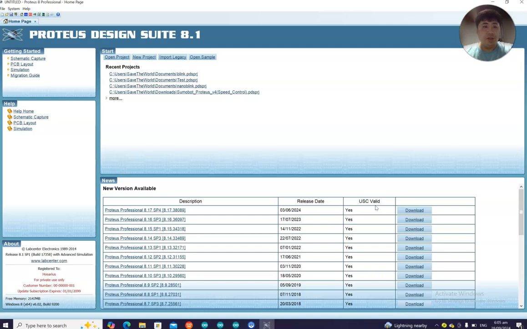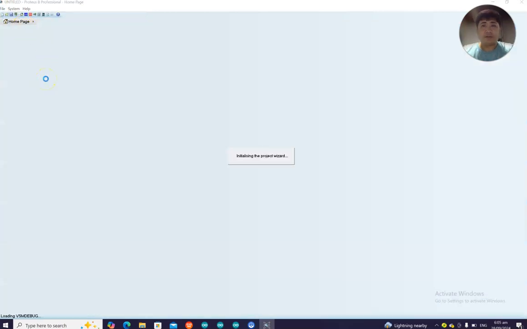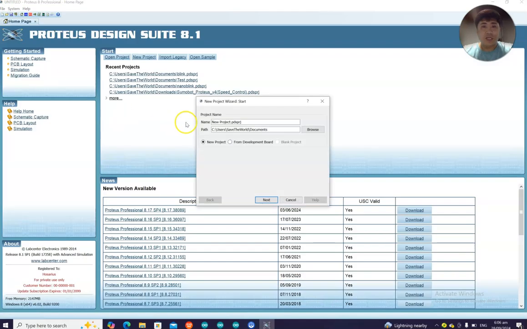So you will see this form. What you need to do is create a new project. Just wait. Then you can rename the project. Name the project whatever you want. So let's say trial, or any name you want.